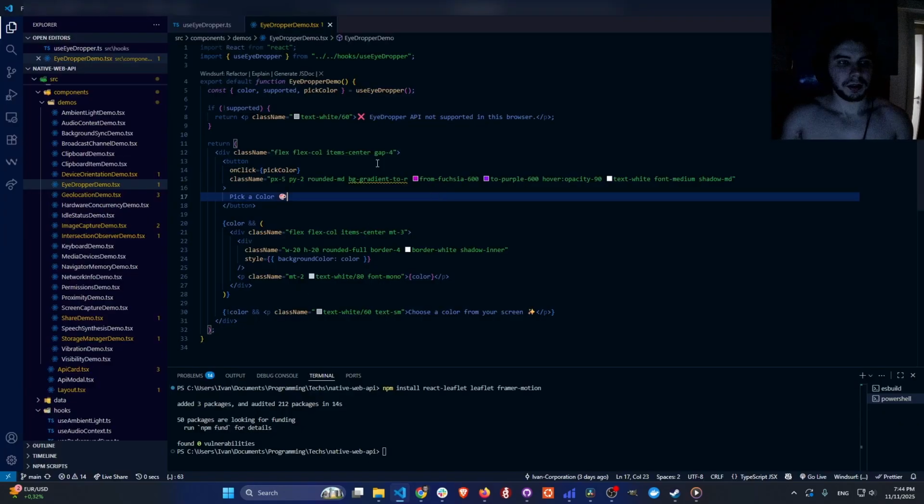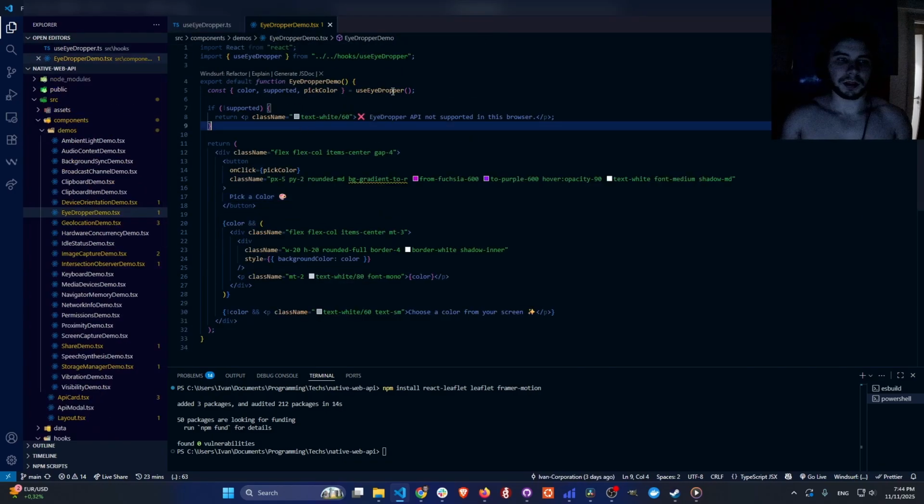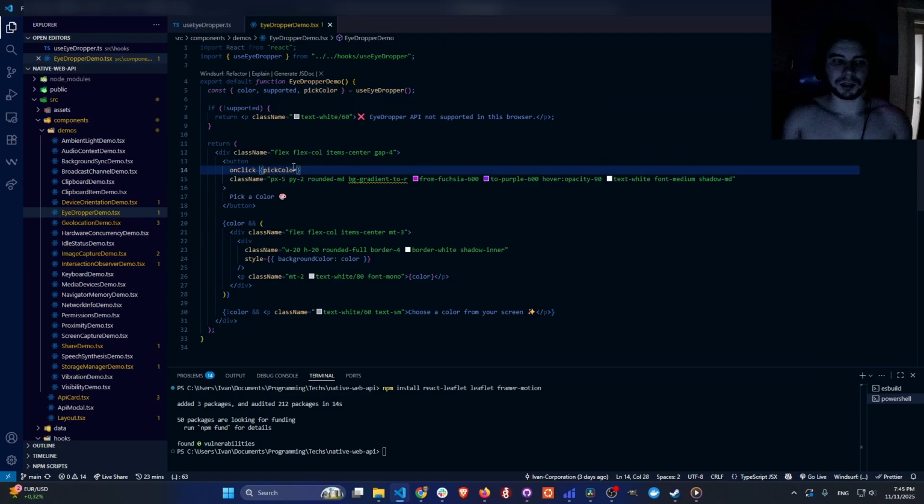Let's check the code. In EyeDropper, you can find by this path the demo, EyeDropper demo and EyeDropper hook. It's easy code, but let's start with the demo. How does it look? We use the EyeDropper hook. Pay attention, we use color. We use whether it's supported or not. I already showed you in Firefox we have this trigger for not supported. And we have a pick color function that actually picks a color. When we click on a button, it opens this function to pick the actual color.